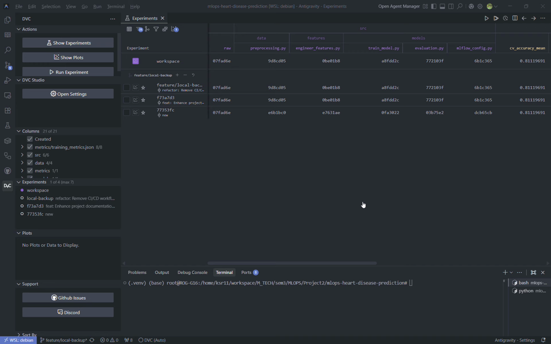Okay, because we are using a threshold-based model registration. So if the accuracy is below a certain threshold, to be specific 80% in our case, then the model will not be registered into the model registry itself. Okay, now going back to the home page.